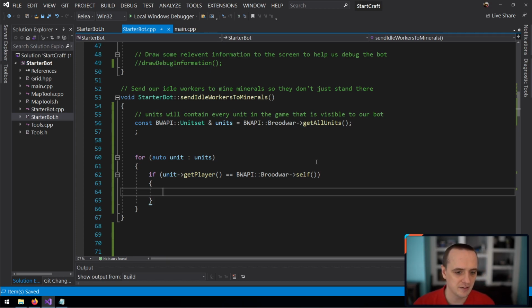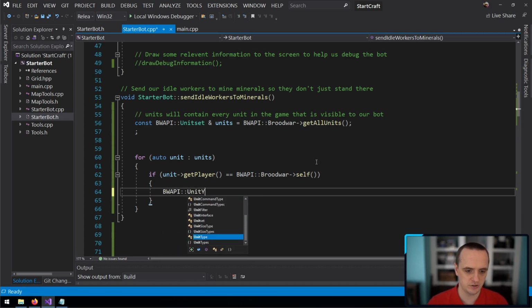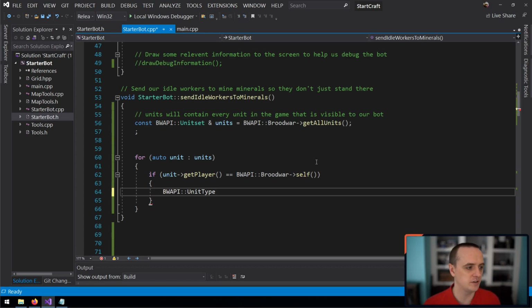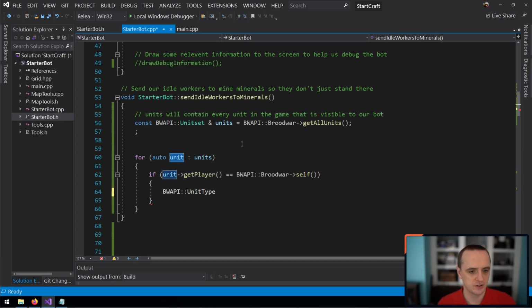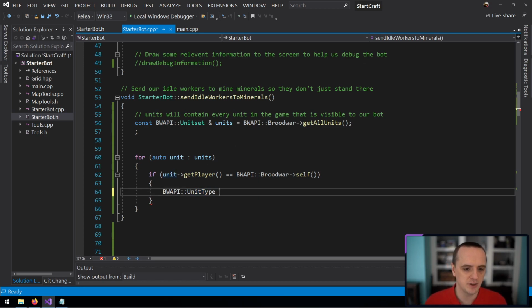So the way I do that is by getting the unit type of a unit. So BWAPI unit type is also a very important class, and you'll be using this quite often. And the unit type class gives you access to all the properties of unit types in the game. So as I explained last time, unit is an instance of a unit in the game. So it's a particular marine or a particular supply depot or a particular worker, right? The unit type is like marine or probe or nexus. It's the type of unit.